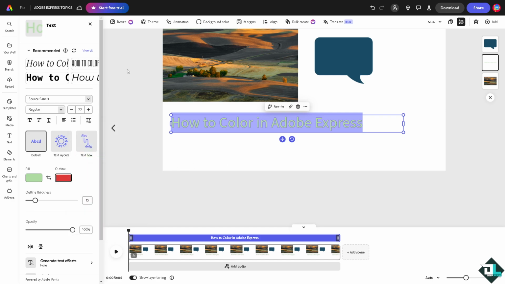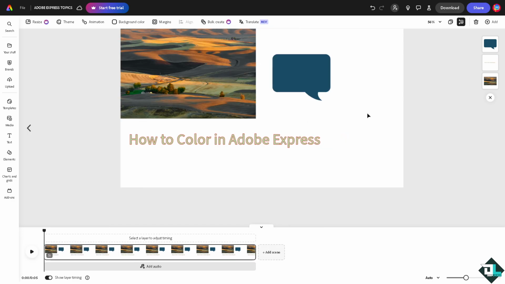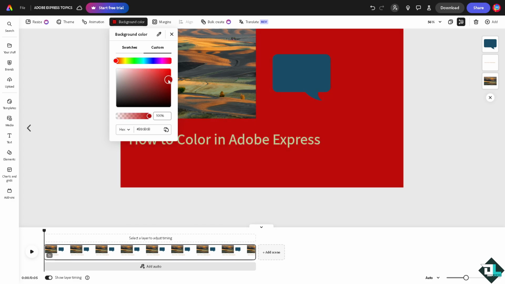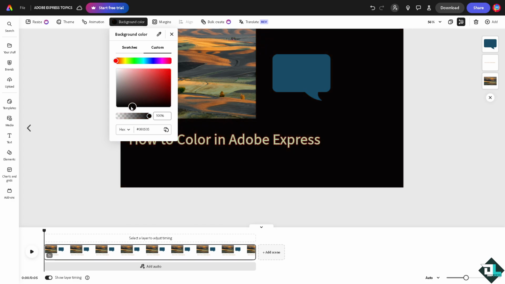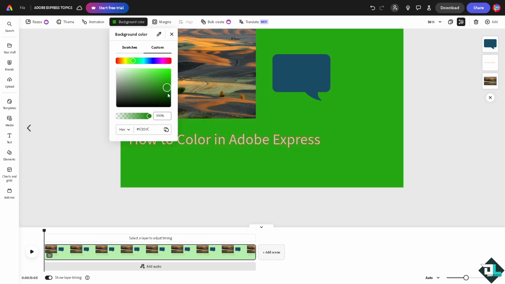Now, if you want to put a color on your white background, it's very easy. Click the background color right here and choose a color you want. So it's up to you. All right, similarly to the options earlier, you can play around with the swatches, custom code, and a lot more. So these are the easiest ways for you to be able to color here in Adobe Express.